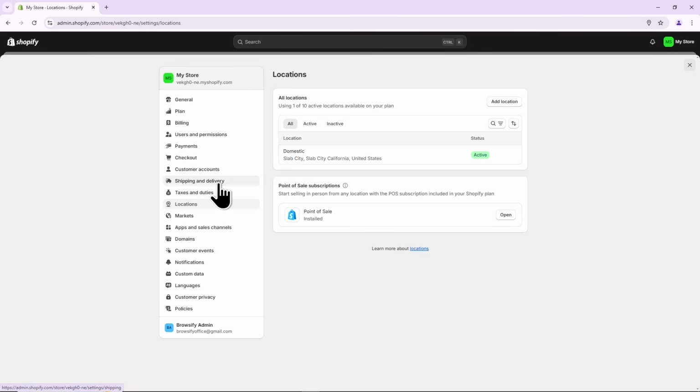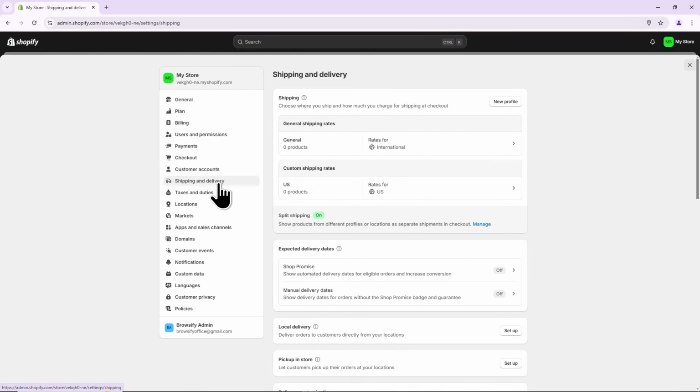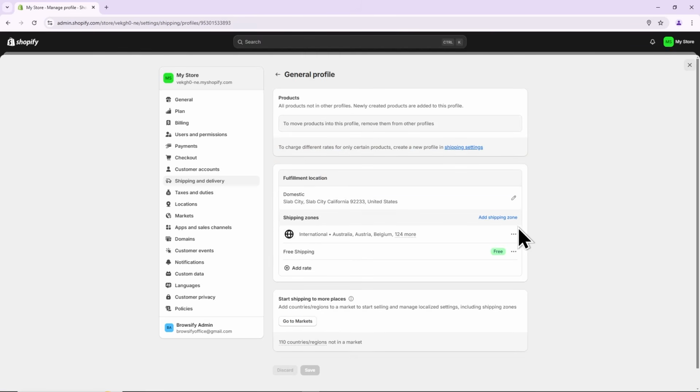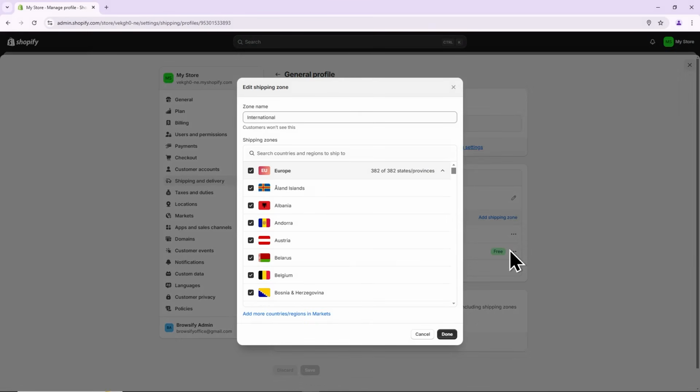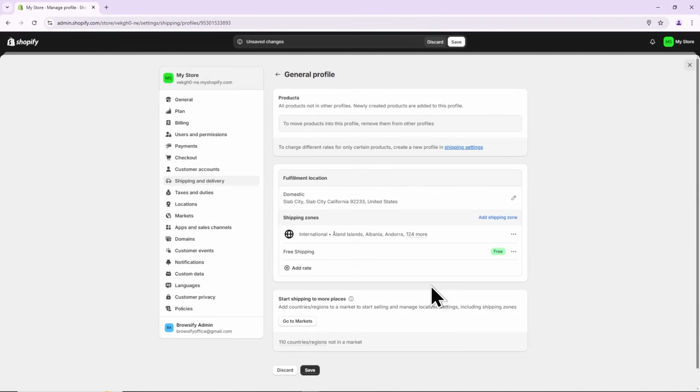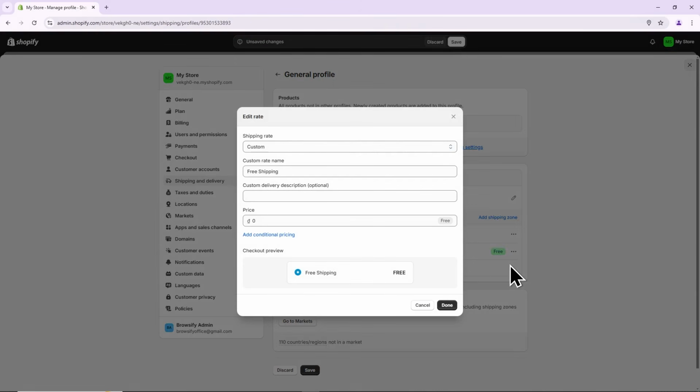Step 3. Back to shipping and delivery. In the General Shipping Rates section, press the three-dot menu and choose Edit Zone. Make sure all the markets you've set up earlier are included here. Here's how I recommend setting up your shipping options.